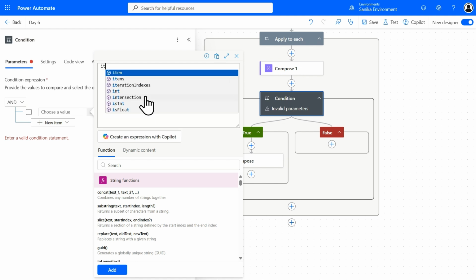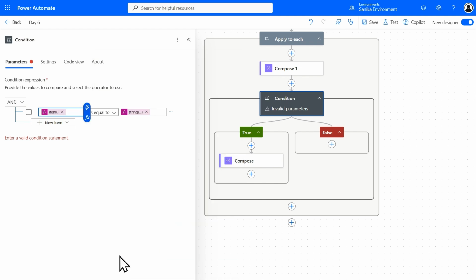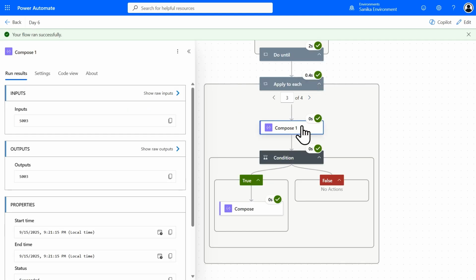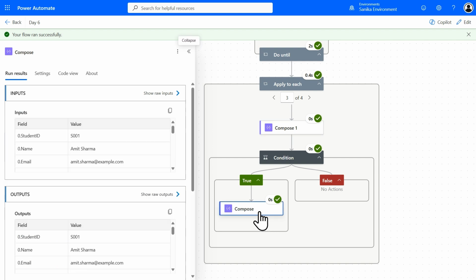We will use our item question mark square bracket, and the same thing here as well. So if you see, friends, in the third action our ID is matching and we are successfully updating the record here. In a similar way, you can update your Dataverse, SharePoint, or any other records here.